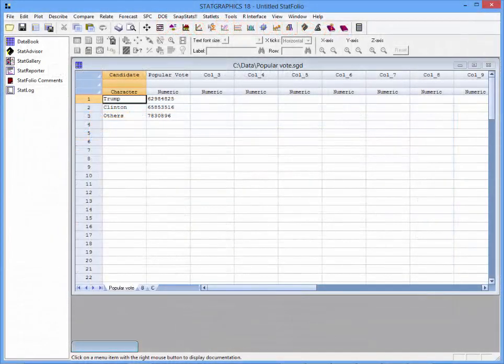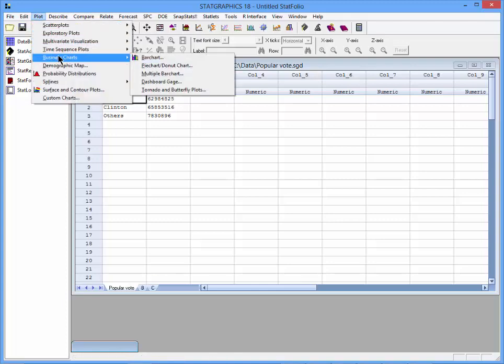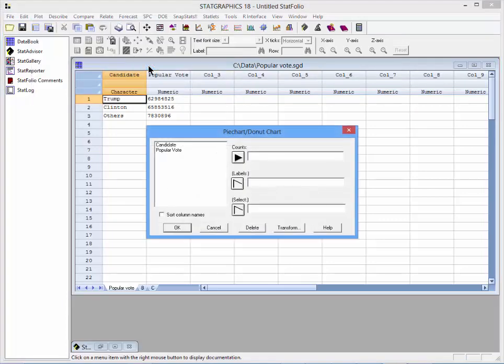Let's start with data that's already been tabulated. Here you see the results of the 2016 presidential election in the United States. You see the popular vote received by Donald Trump, Hillary Clinton, and all the other candidates. To create a donut chart, I'll go to Plot, Business Charts, Pie Chart / Donut Chart. Where it asks for counts, I'll give it the popular vote. Where it asks for labels, I'll give it the candidate.